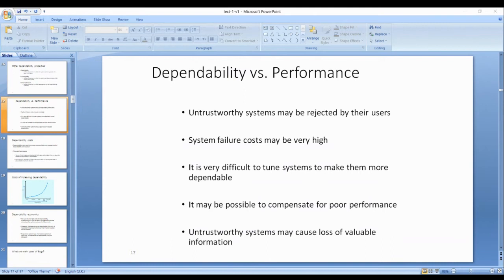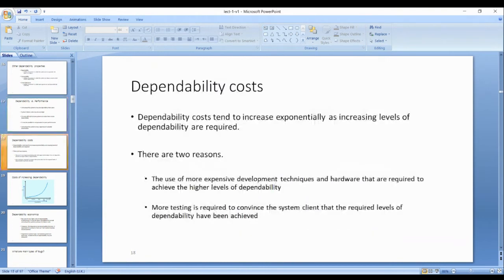Now dependability versus performance. An untrustworthy system may be rejected by its users. System failure cost may be very high. It is very difficult to tune a system to make it more dependable. It may be possible to compensate for poor performance. An untrustworthy system may cause loss of valuable information. Yes, securing the system from the impact of it, correct. Now you have dependability cost.